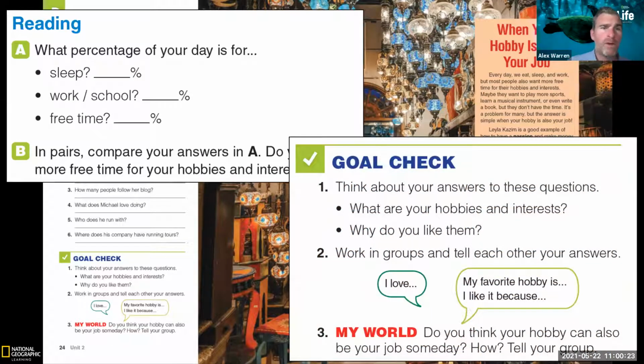Think about your answers to these questions. What are your hobbies and interests? Why do you like them? Work in groups, tell each other your answers. So there's a really simple classic example of start with the students, end with the students. That will make it memorable.